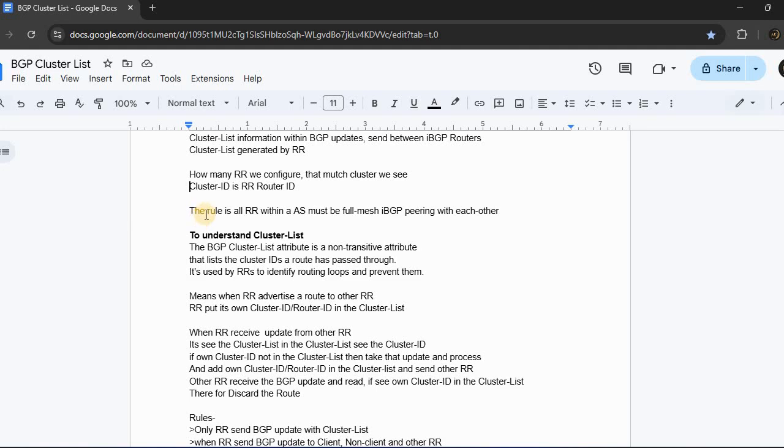Another thing: if you forcefully configure the command bgp cluster-id, for example, one router has router ID 3.3.3.3, and we have hard coded that router ID, so by default it takes the cluster ID as 3.3.3.3. If you hard code again in that router BGP a cluster ID of 100.100.100.100, it will take the cluster ID as 100.100.100.100. We will see that in the lab also.